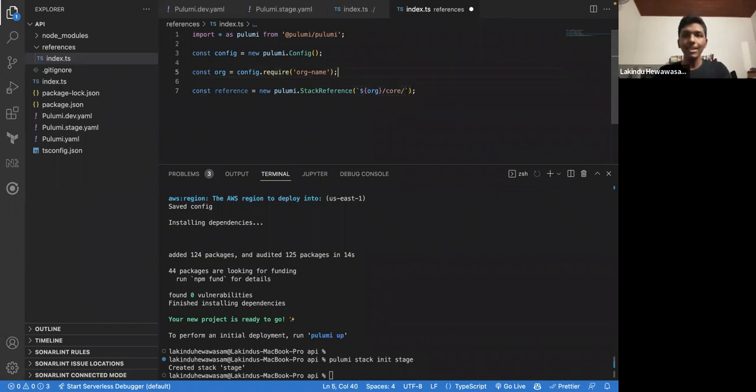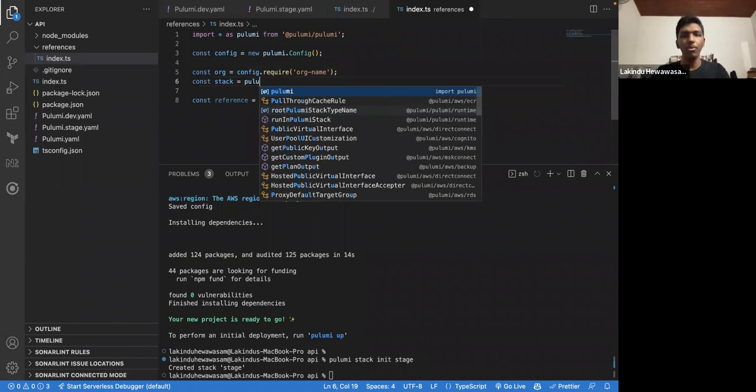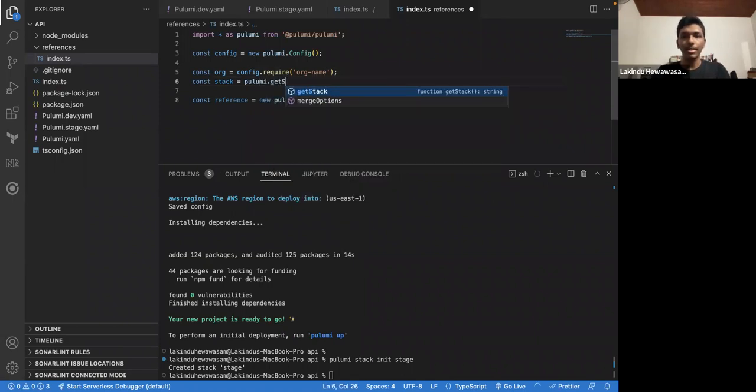And then we have to tell which stack or which environment we're getting it from. To get the stack, we are going to use Pulumi.getStack. Then we are going to talk to this stack like this, and establish a reference. And that's our reference. That's done.